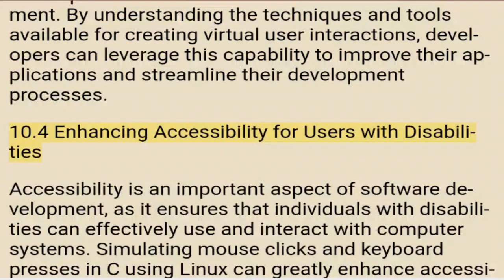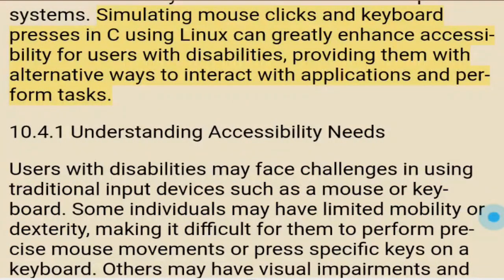10.4 Enhancing accessibility for users with disabilities. Accessibility is an important aspect of software development, as it ensures that individuals with disabilities can effectively use and interact with computer systems. Simulating mouse clicks and keyboard presses in C using Linux can greatly enhance accessibility for users with disabilities, providing them with alternative ways to interact with applications and perform tasks.